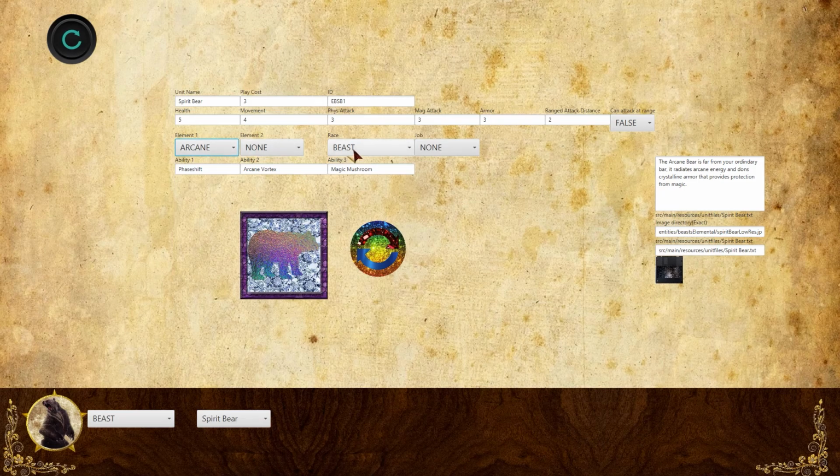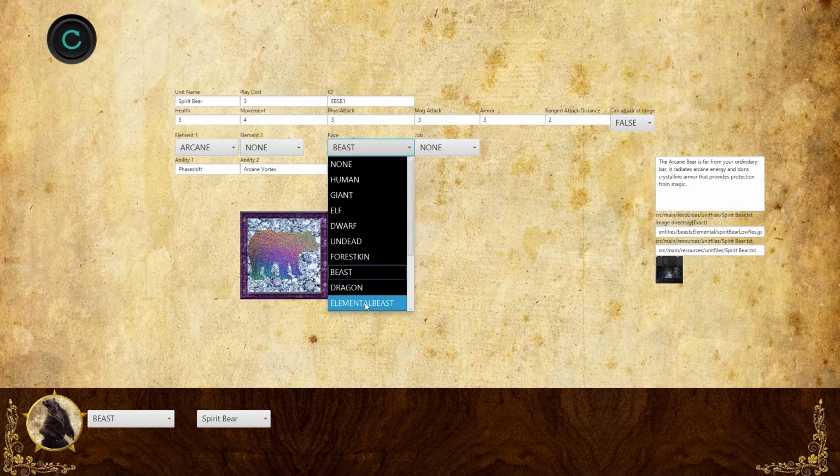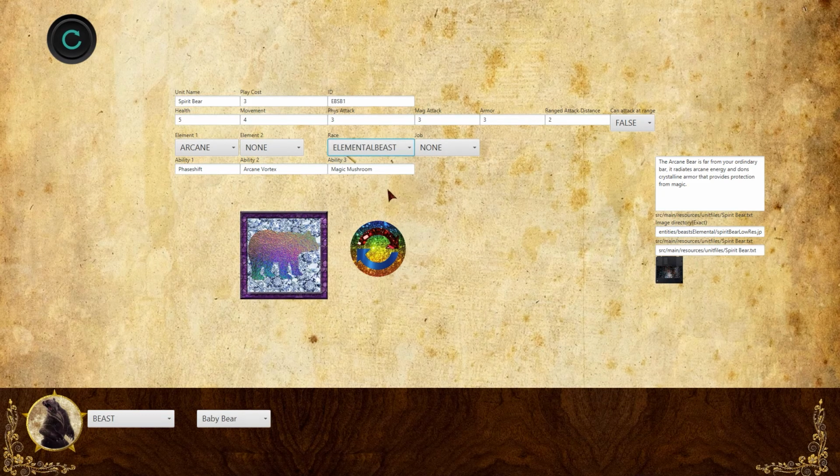Its element is Arcane. It's a beast that actually needs to be an elemental beast, so I'm going to update that. Actually, I'm going to do that right now. I'm going to save that, so that's updated. Magic attack, armor, range attack, can it attack at range? This should be true. I'll save that.